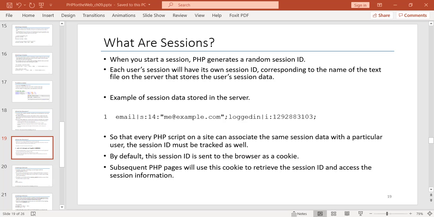Remember that cookies are sent in the request to the PHP script, so every request from the browser will include the session ID. PHP looks up the session ID in the request to see if it has information for the session.